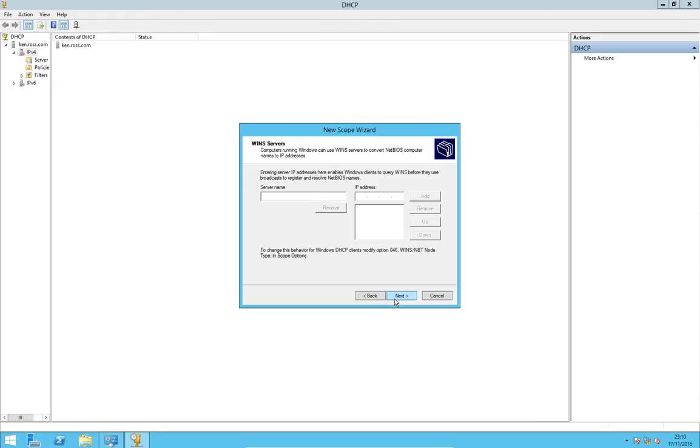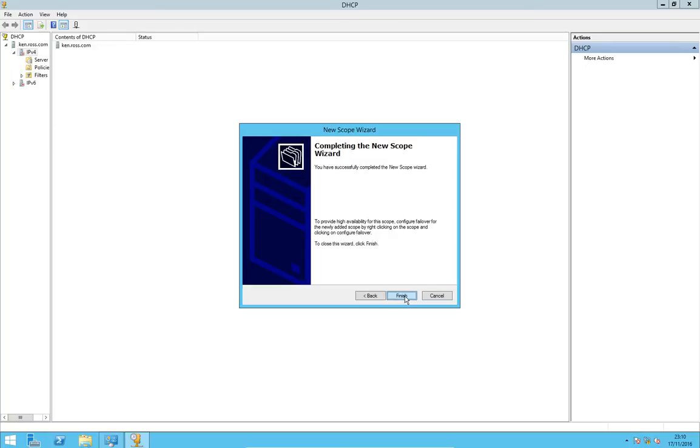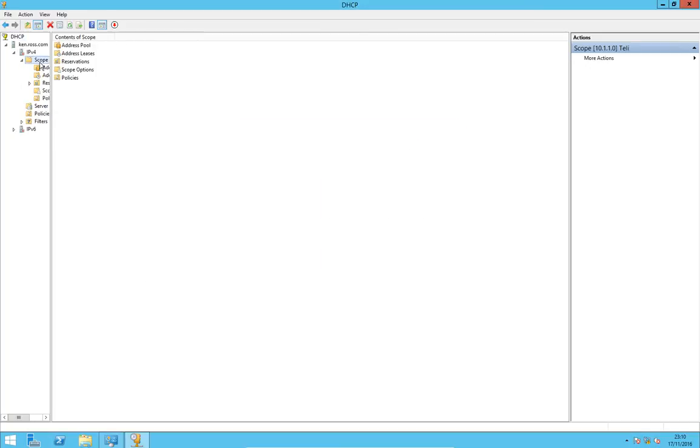We're not using WINS in this case. And yes, you want to activate the scope. And there's our scope there. We then need to authorize the server, so right click the name of your server and authorize, and that will switch the DHCP option on within a few seconds. There we go, it's running.